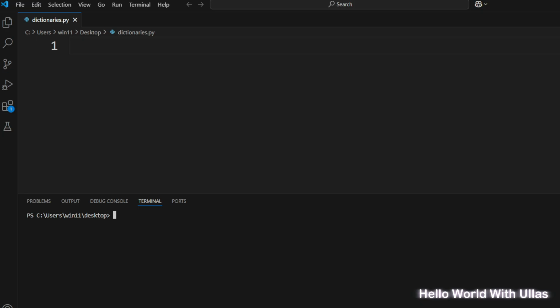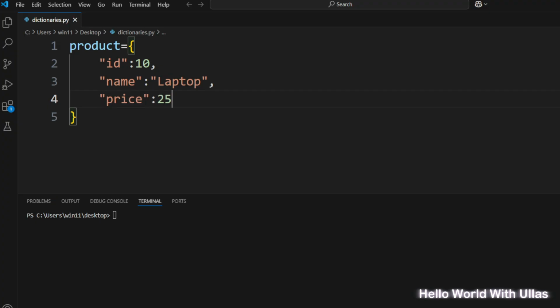Let's look at a real world example where we use a dictionary to store product data in an online store. Let's create a product dictionary. Product equal to curly braces. Inside we'll define the key value pairs. First we'll define id colon 10 comma, then name colon, we'll specify the name of the product, let's say laptop, then we'll specify the price of that laptop, 25,000 comma, we'll also specify the stock availability of that product, 25 pieces of laptop.